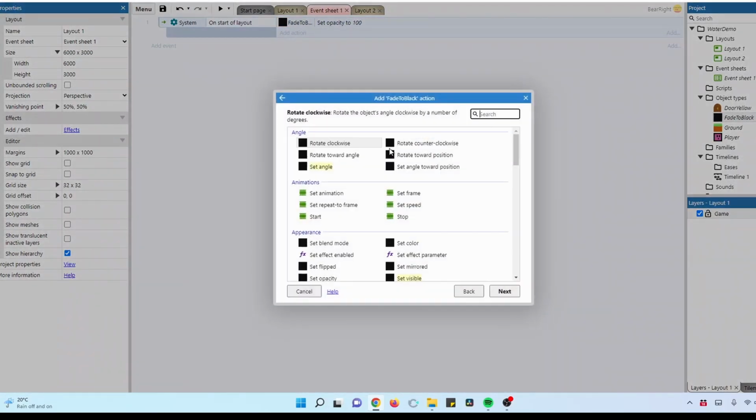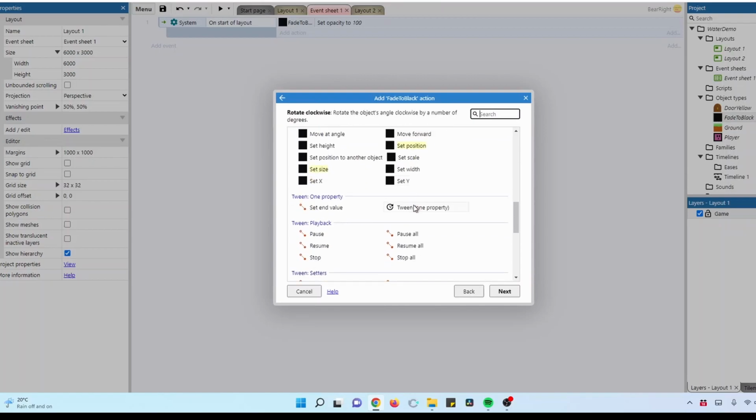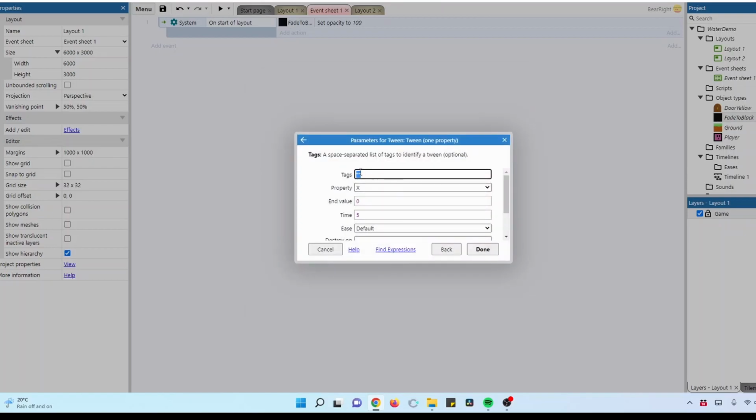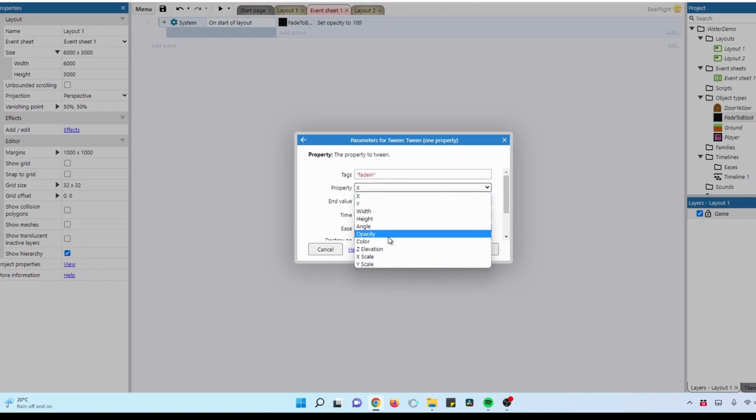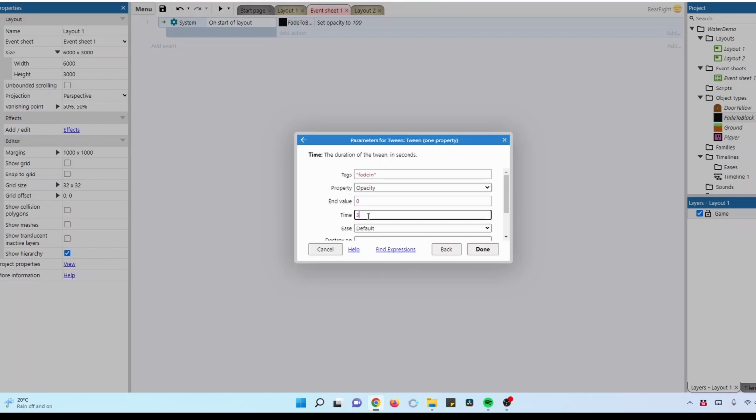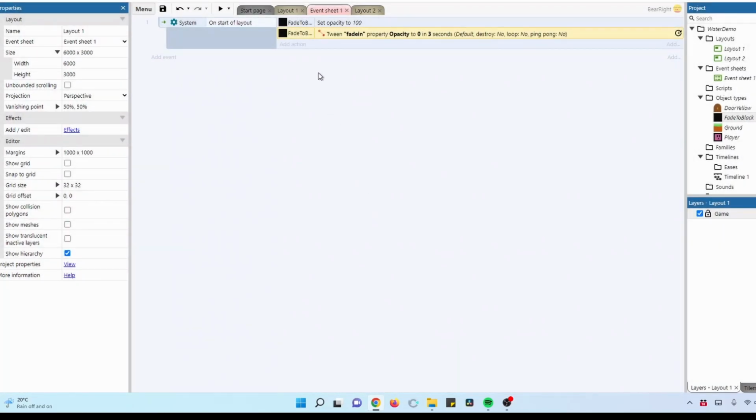Next, I'm going to go back to fade to black, and I'm going to scroll down until I see this tween one property. Now you can set up a tag, and this just means that we're able to reference this later. So we're going to start by creating a tag called fade in. And we're going to set the property to the opacity. We want the end value to be 0. I'm going to say this takes 3 seconds to happen.